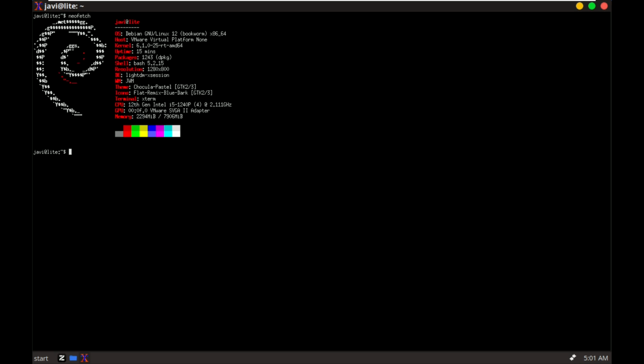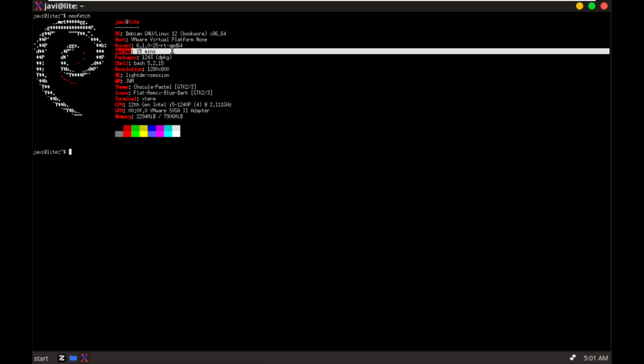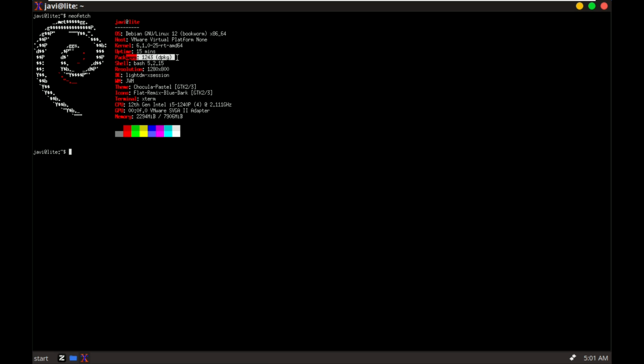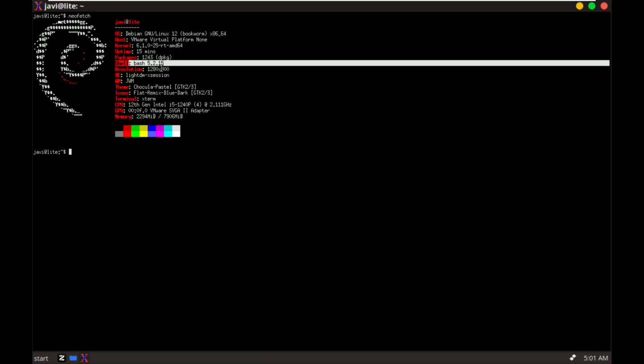Hit enter. So the operating system says Debian GNU/Linux 12 bookworm. It's based on the Debian 12 bookworm stable version, and the kernel version is 6.1.0. Uptime is almost 15 minutes. Packages is 1243 dpkg. The shell is bash version 5.2.15.